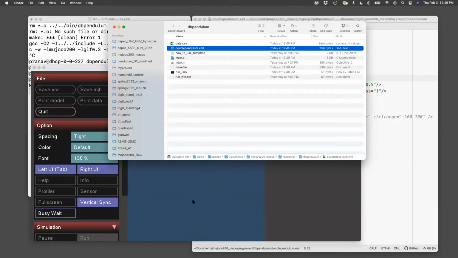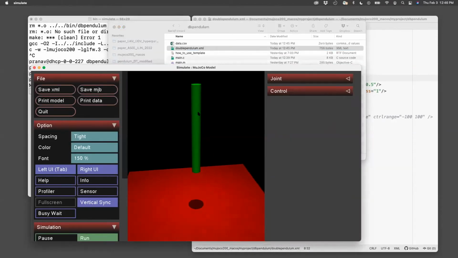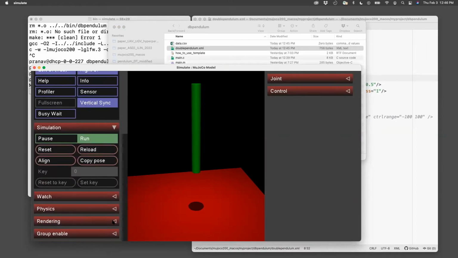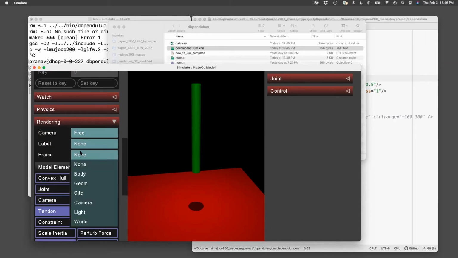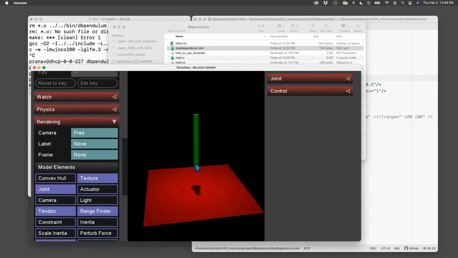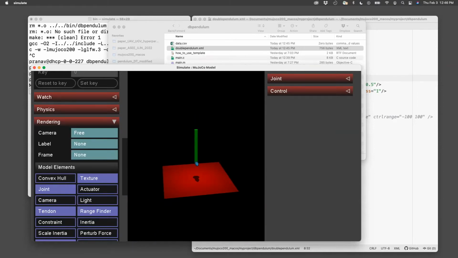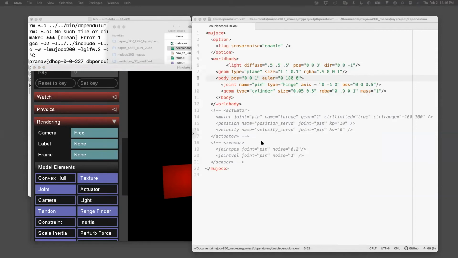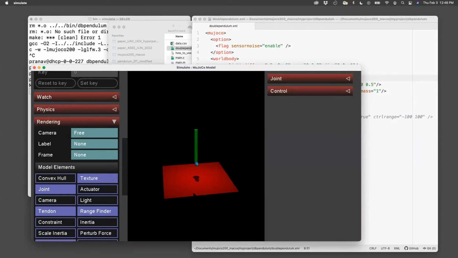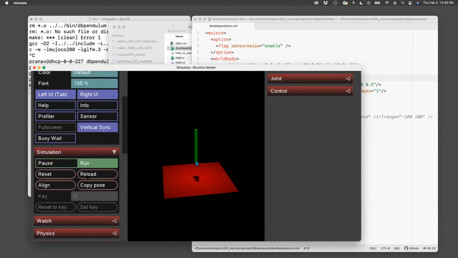Let's drop the double pendulum. We can see the axis rendering. Okay, the joint is right there. Zoom out. Okay, that's 0. Change that. Everything looks like it should be downwards. So let's reload.